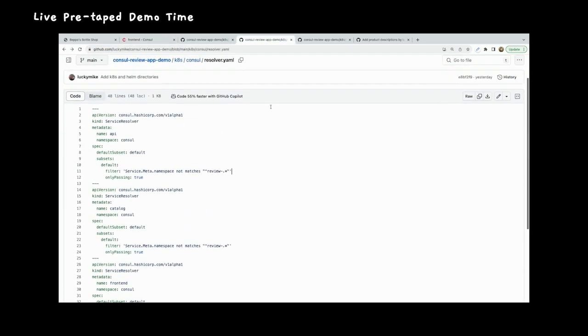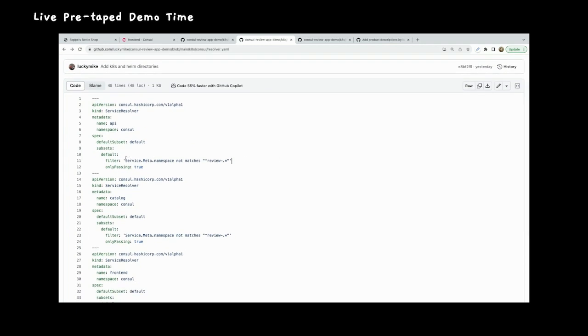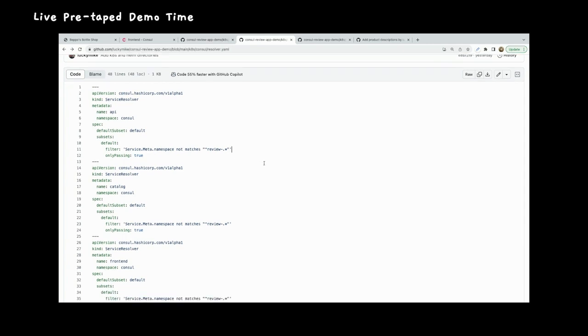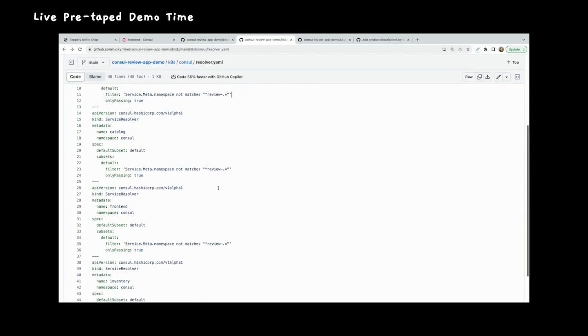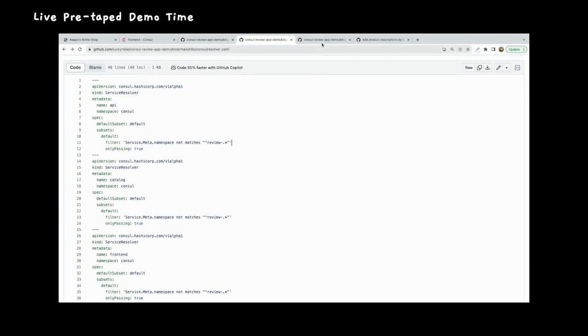And if we take a look at the code for the resolvers, each application has this default defined, and the default is basically defined as anything that does not match the review prefix for the namespace meta key is going to be in the default subset for the services. So that's going to be consistent across all 4 of the services. That's the only config that we're starting with.